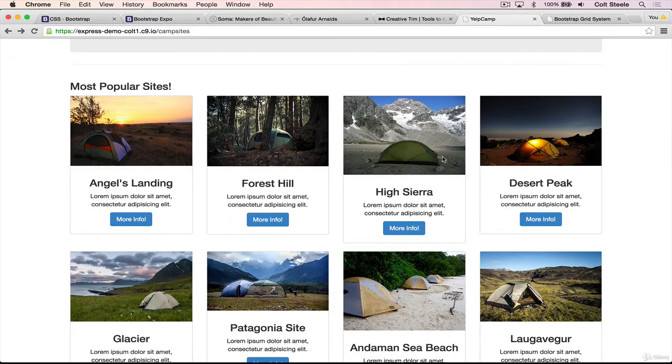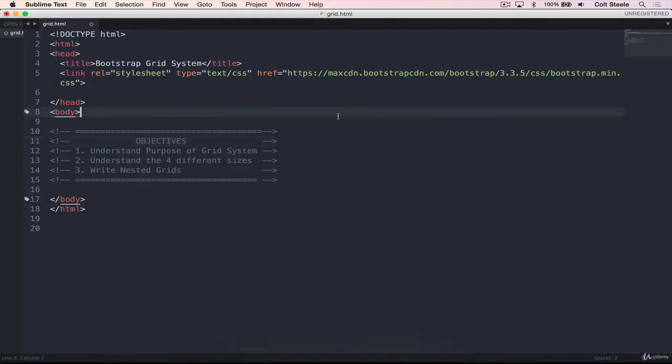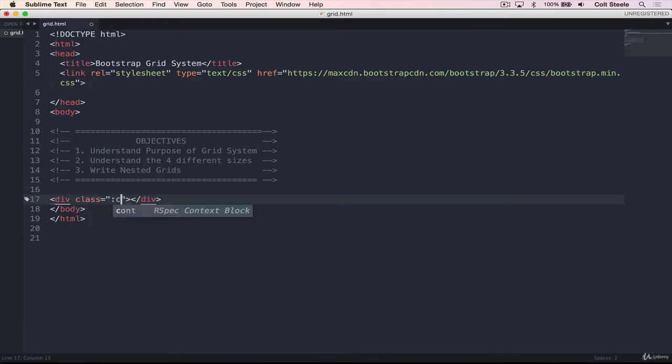Now let's go and write our very first grid. So I have a file I've made, grid.html. It's empty except for the Bootstrap CSS file. And to start, we need to define a container. Anytime we use the Bootstrap grid, it needs to be inside of a container. So class equals container.